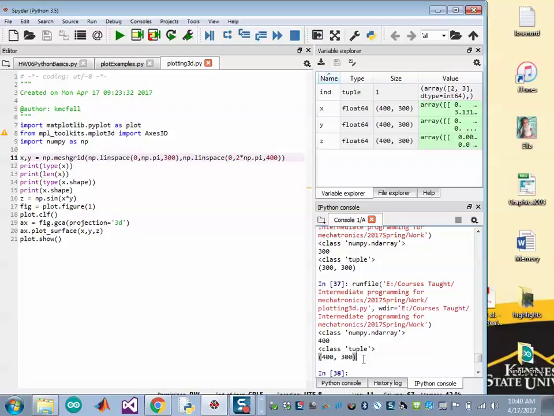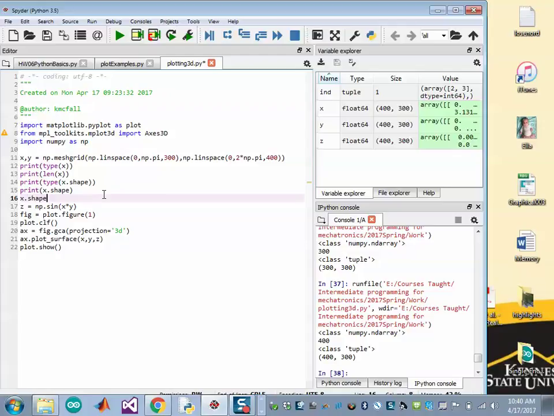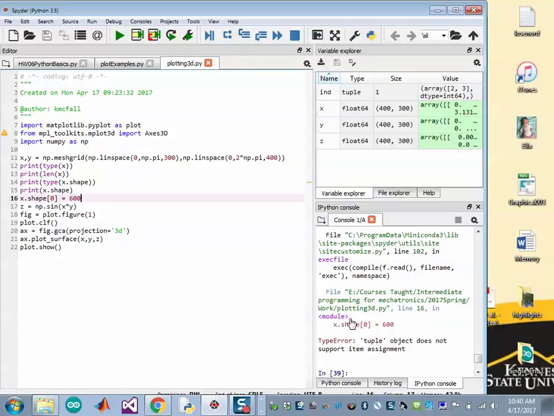Now, like I said, this data member is actually a good thing to be a tuple, because what's the difference between a tuple and a list? You can't change a tuple. Since this is a data member, I should be able to change it. Couldn't I say x.shape, let's make the 0th element of x.shape equal to 600. Now, that says I can't change the tuple. I'm not allowed to change that there's 600 rows. Well, I haven't changed the data in x, so why should I be able to change how many rows it has? So that's actually kind of good that it's a tuple.